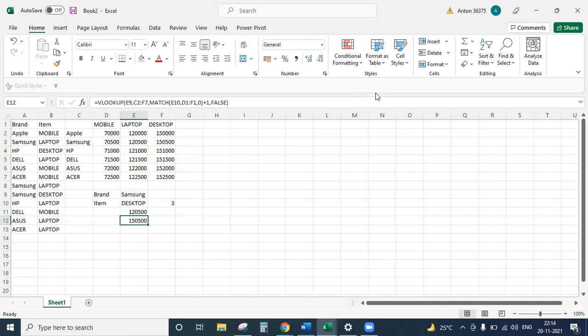Now let's try this out. Let's change Samsung to Dell. And the item is desktop. See, it changed. Let's change the item to mobile. It's totally dynamic. No human intervention, so to speak. Perfect.